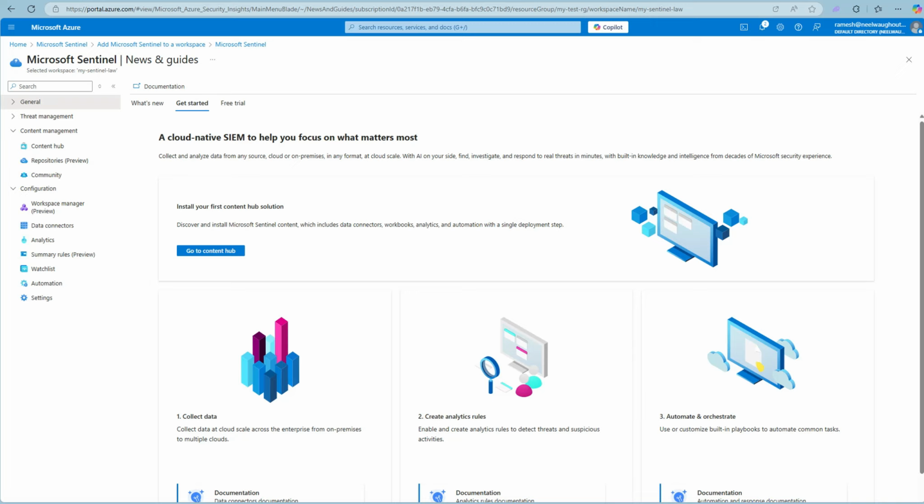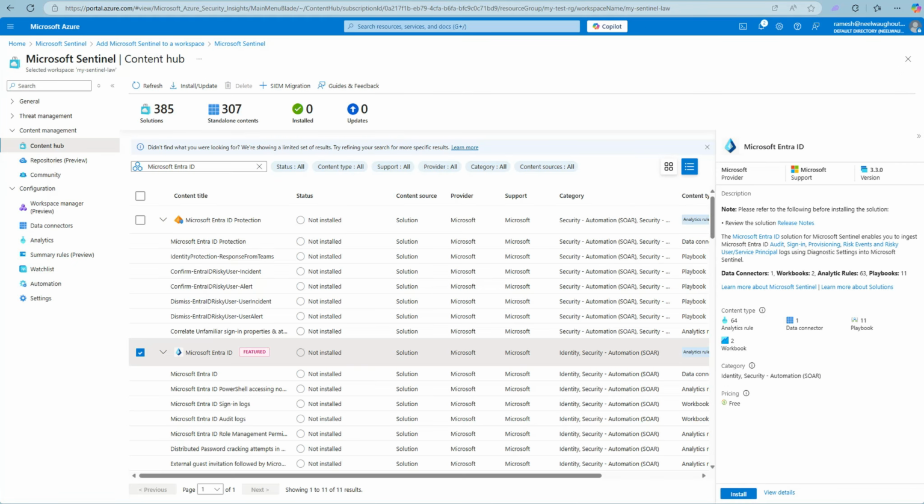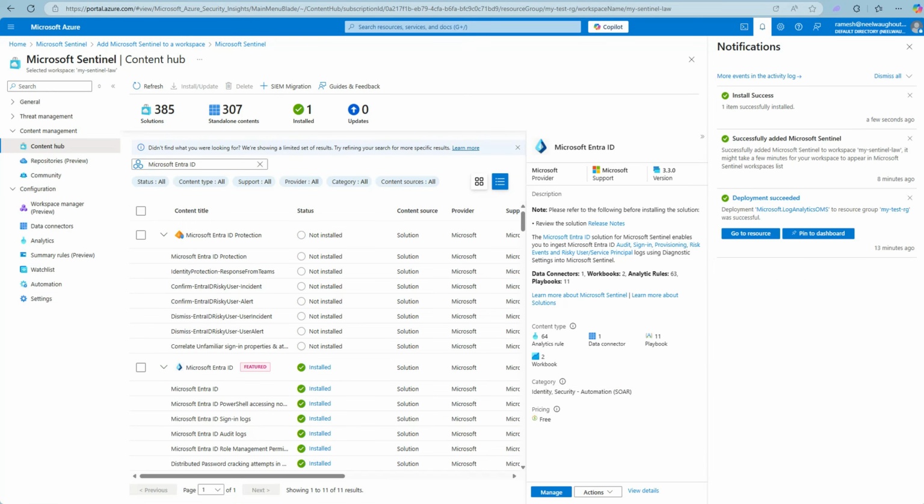Now let's connect the log sources to Sentinel. Remember, our goal here is to integrate with Entra ID logs and with Azure subscription activity logs. Navigate to Content Hub under Content Management. You will get the list of data connectors that you can choose from. Search for Microsoft Entra ID in the search bar. Select the data connector and click Install on the bottom right-hand side. You will see the message that the install is successful.